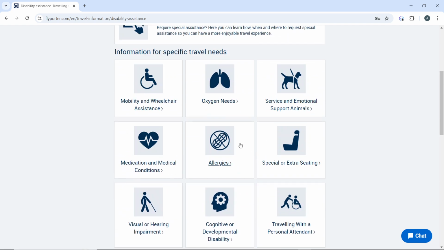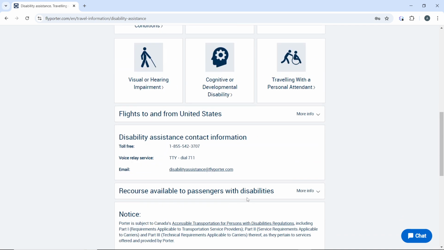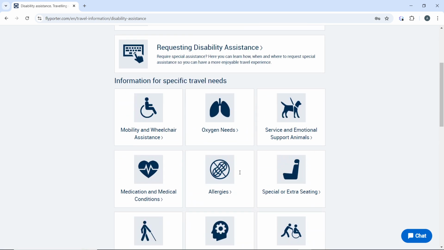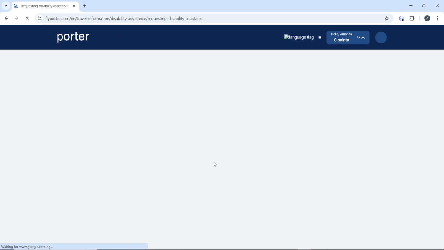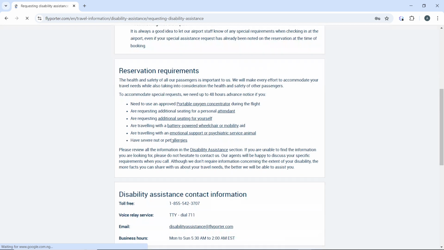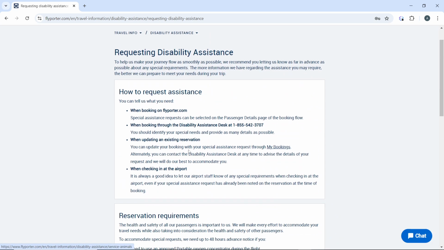So the next thing you need to do, if you need special assistance, is go ahead and read through the options to determine which type of assistance you require for your journey. So if you need special assistance, just look for the option that says request special assistance, which we have here. So requesting disability assistance. Now click on that, requesting disability assistance. So now you have more information here on how to request.